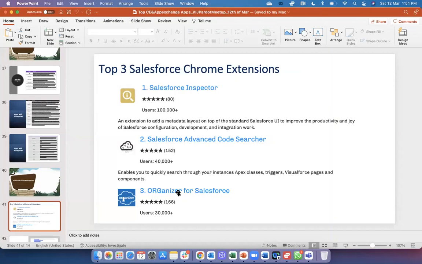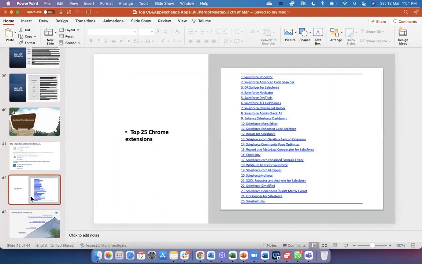You can quickly write a query and get the results. You can export those results as well. So these are all my topics. Along with this, I have my top 25 Chrome extensions, which cover everything. You see Salesforce Inspector, Advanced Code Searcher, Organizer for Salesforce, Navigator, Change Set Helper, Mass Editor, Enhanced Code Searcher, Booster for Salesforce, Sandbox Favicon, Code Copy. There are so many really cool things out there. If you want to go and try them out, you can try them out as well, right?